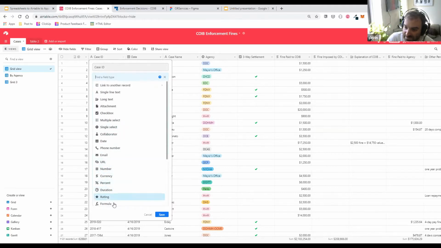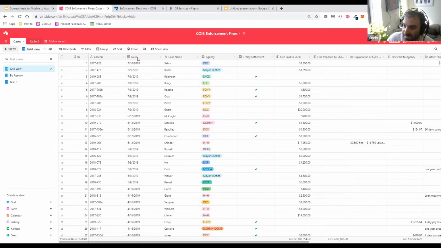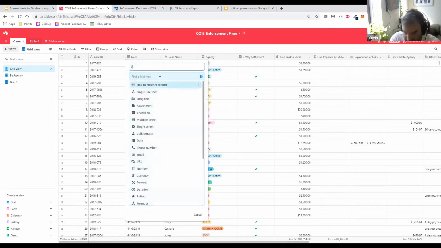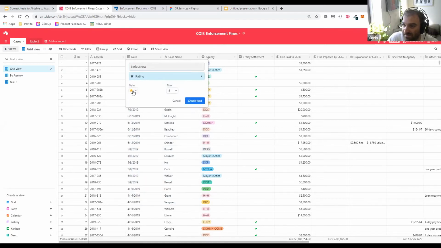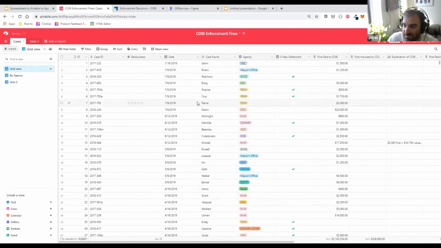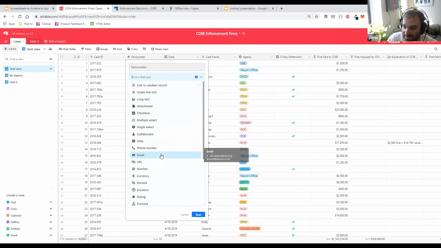And then there are more interface-y features like ratings and duration. We could say, okay, how serious was this infraction? Seriousness, we give that a rating field, and then we want to make the star red, so okay, red star field. So now we can start assigning seriousness as ratings. That's more of an interactive element to make it easier for people to use the system. Currency and numbers and stuff like that, URLs.